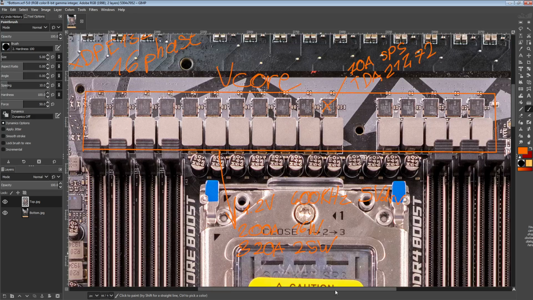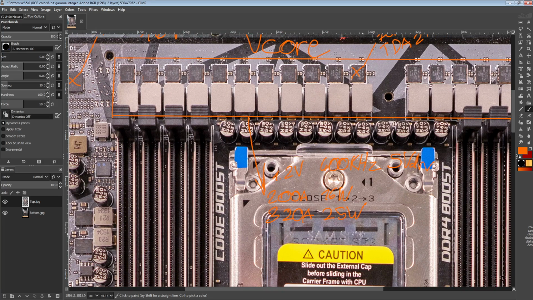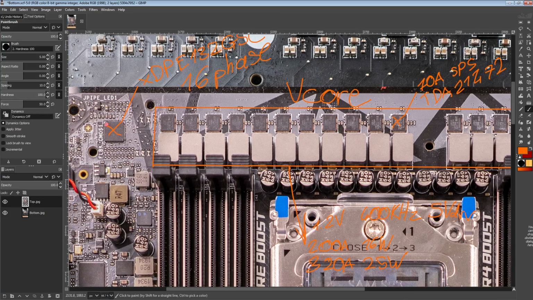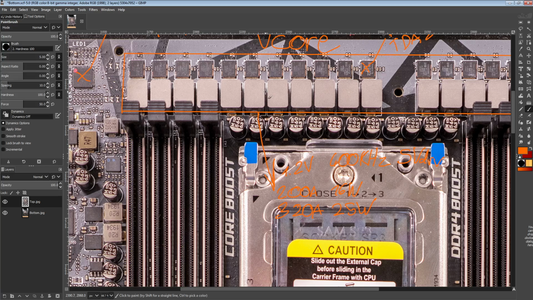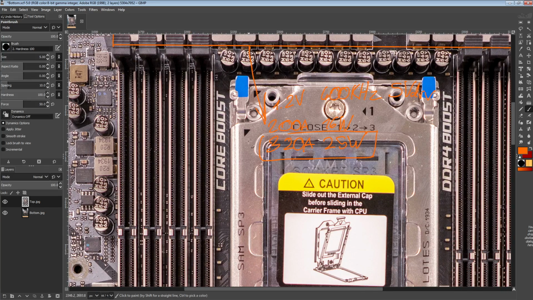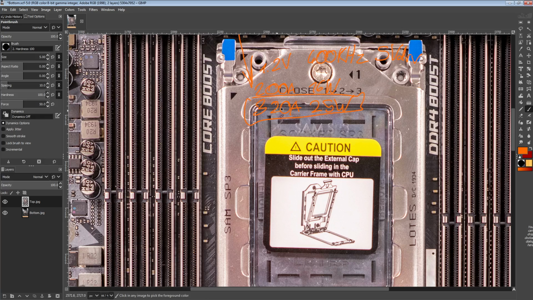So depending on the airflow situation, you could actually get away with that with no heatsink. This does have a lot of surface area inherent to just how many power stages there are. Yeah, the board comes with a heatsink, so you don't have to worry about that. So that's going to be fine.